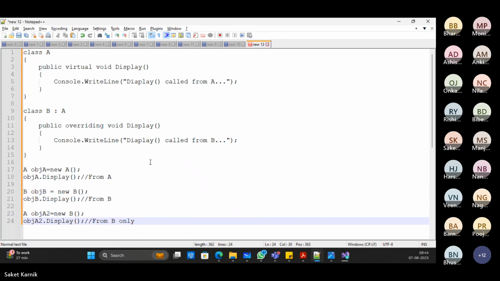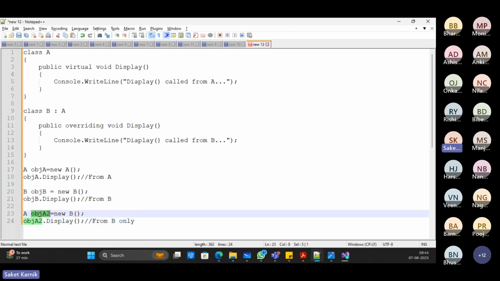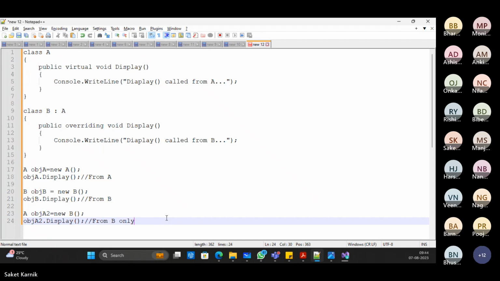Clear? So no matter what type of object you define, I mean what is the data type of the variable representing that object, it is always going to call the implementation from the instance you have actually created on the right-hand side. What is my point? On memory, it's a B class instance, so it will always be called from B. Is it clear? Yes.